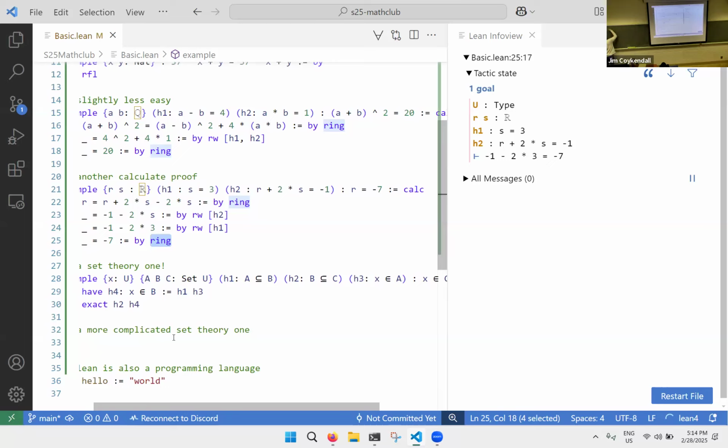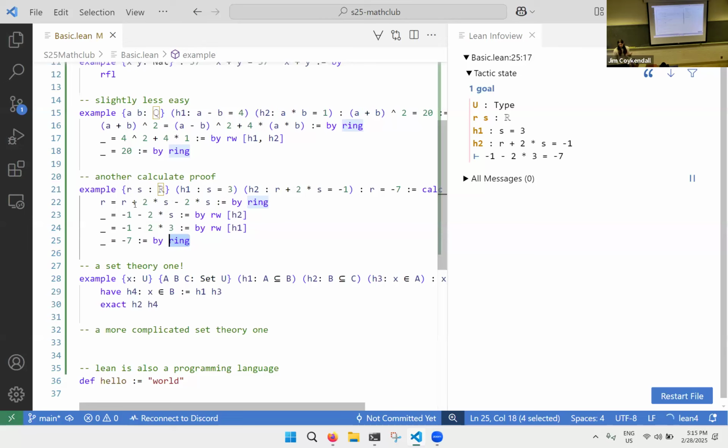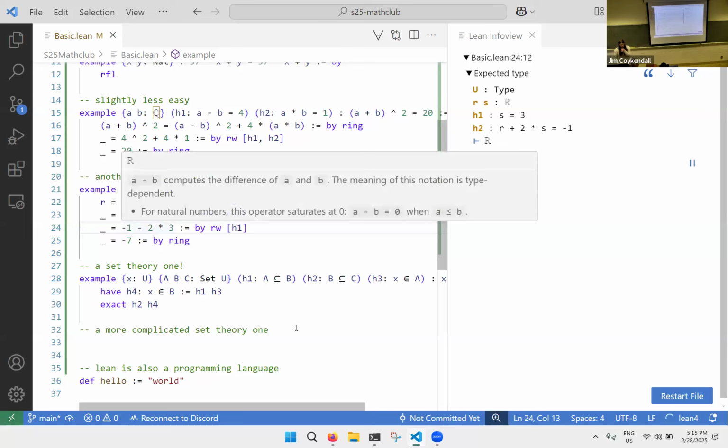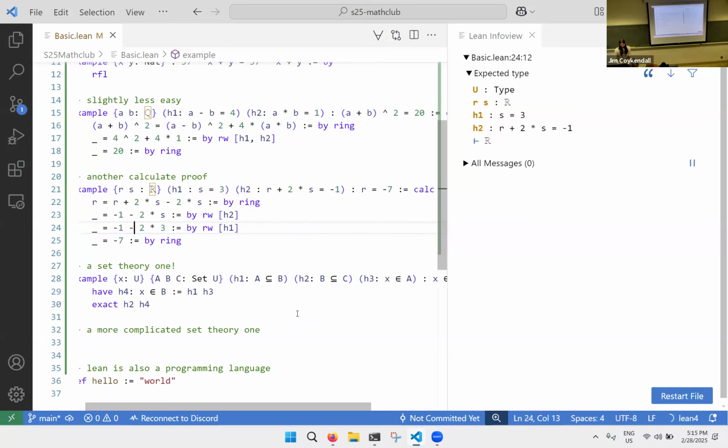If I have 5 sets A, B, and C, and I assume that A is a subset of B and that B is a subset of C, I have an element X in A, and I want to prove that X is in C, right? So this is pretty simple, very easy. But it's a little different from what we've been doing before. We're not working with numbers anymore. Instead, we're working with sets. So we're going to use some different tactics to accomplish the goal here.